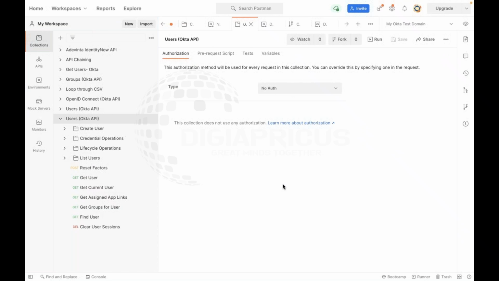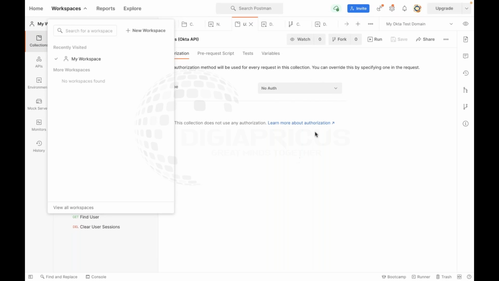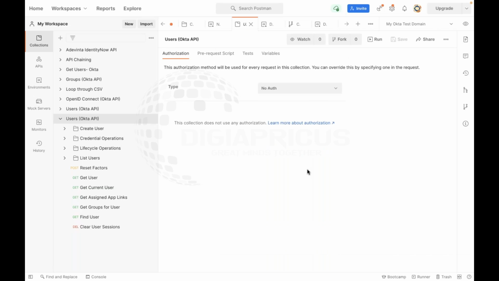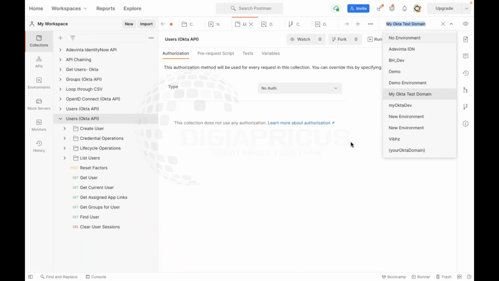Okay. Were you guys able to do it? You were able to create your own environment. There are only two things which we need to create. One is the workspace and the other is the environment. Yeah, I created a demo environment. Okay. I hope others are also following. Yeah, and it is showing in the drop down. So I selected the demo environment.